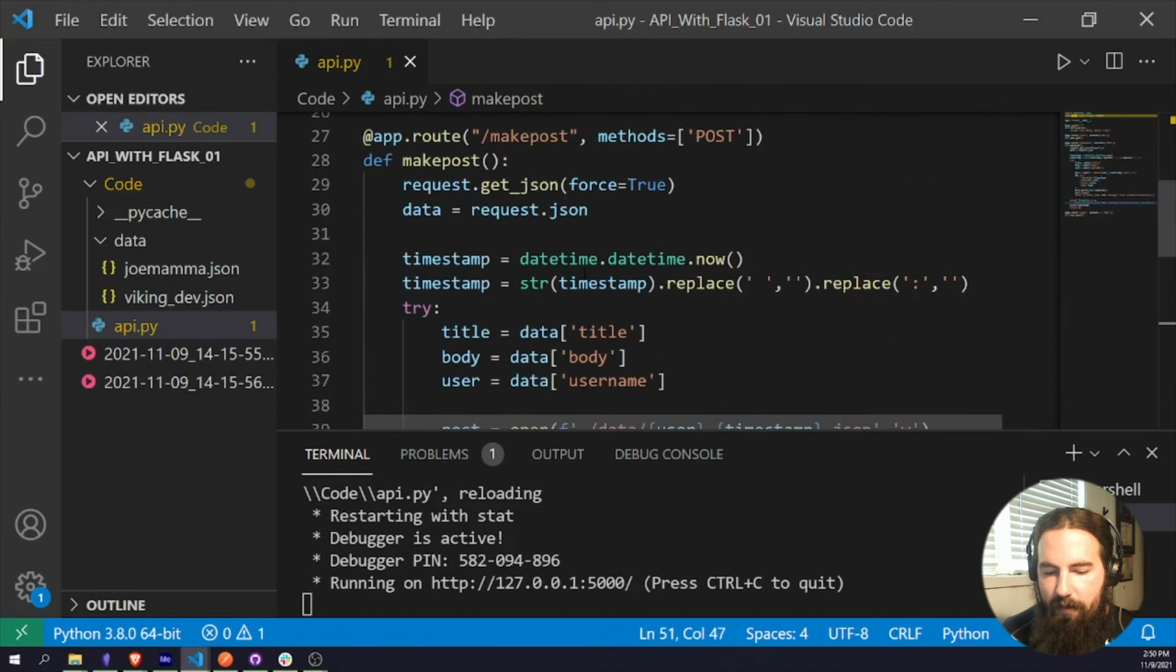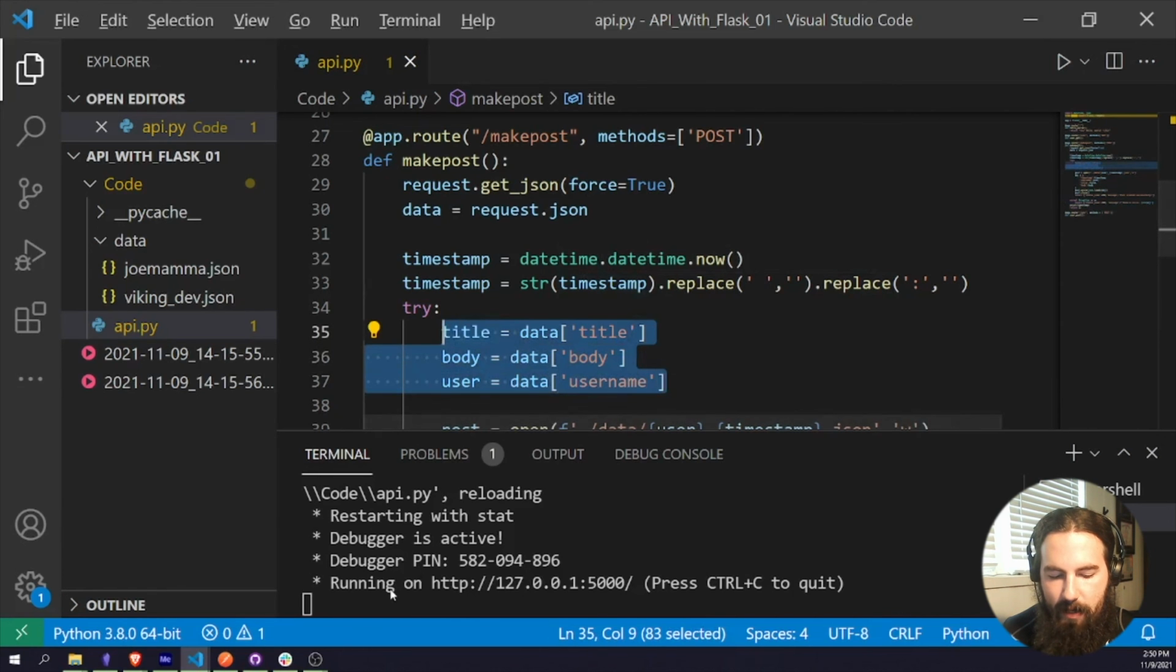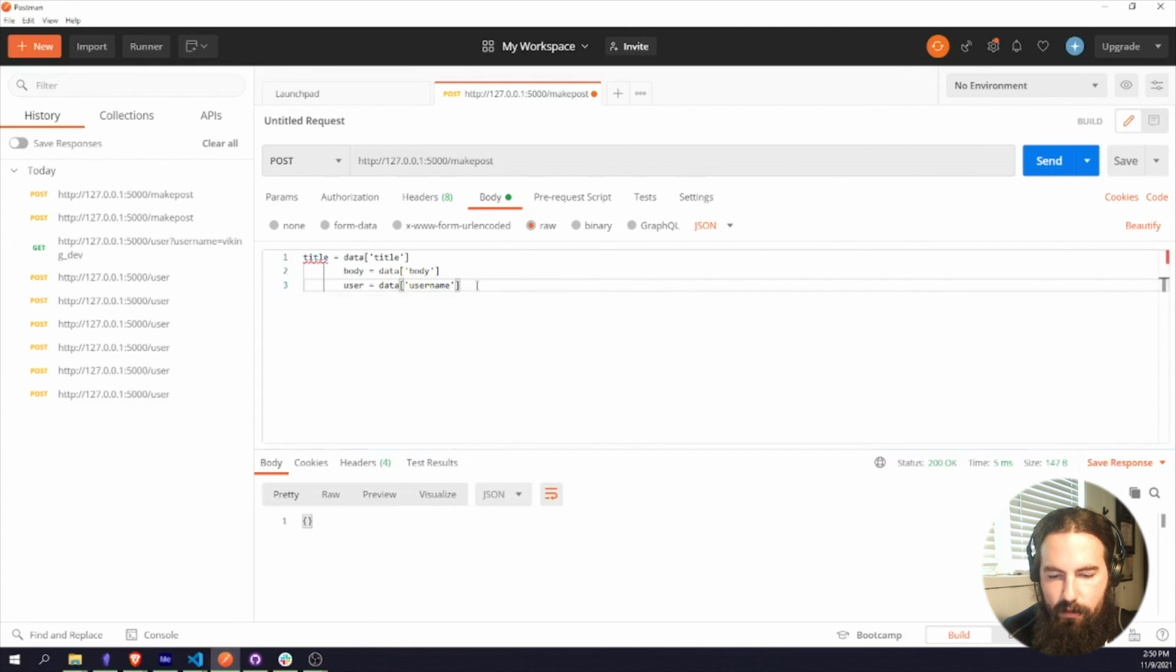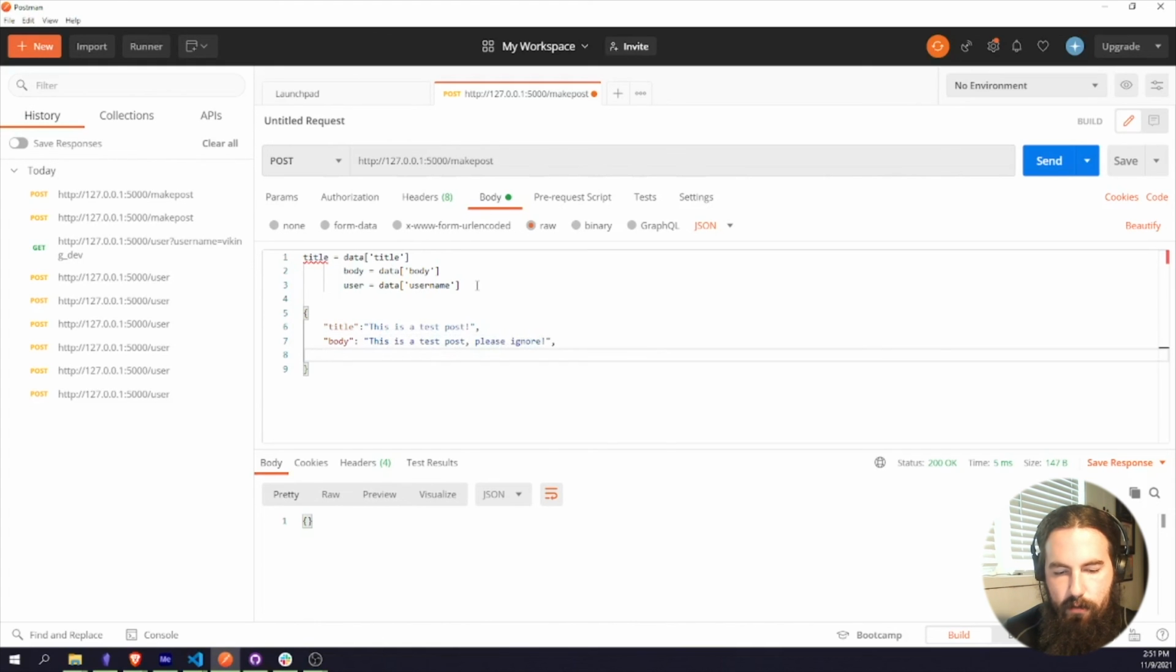So all of the information that we need is right here. So I'm just going to copy and paste this into Postman and paste it there. So we need to create a legitimate JSON object from this. So I'm just going to go down a couple and do this. So title, this is a test post. Our body, this is a test post, please ignore. And our user, I think it's supposed to be username. Yeah, there we go.